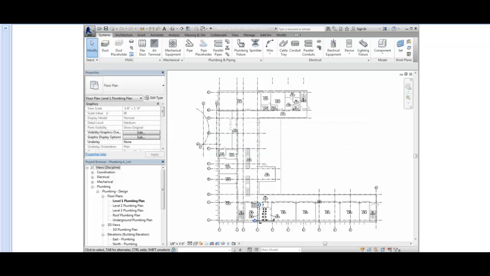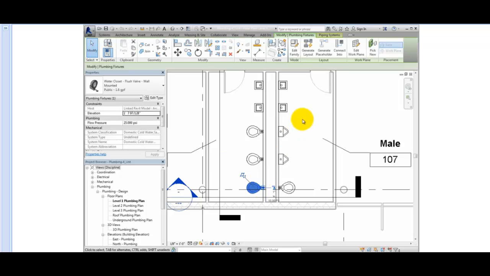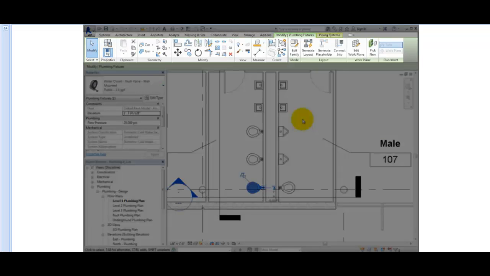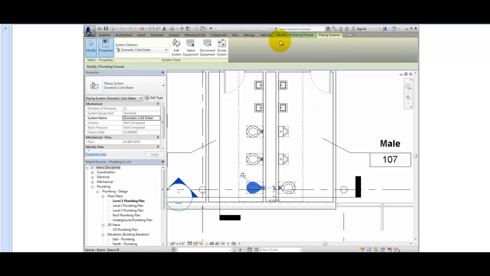For example, I'll zoom in to the south portion of the building and select a plumbing fixture. When I do, the ribbon changes to the Modify Plumbing Fixtures contextual ribbon. A piping system's contextual ribbon also appears. I'll switch to the piping system's contextual ribbon. Looking in the system selector in the contextual ribbon, you can see the systems that the plumbing fixture is assigned to. Depending on which system is selected, the properties palette displays the properties for that system.